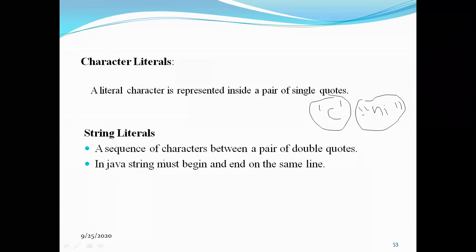Suppose your string contains 4 letters, and the first 2 letters you specify with the first double quote. You will open a double quote, HE, right? Next line, double quote LO, then closing double quote. Writing a single string in 2 lines should not be allowed here. The entire single string should be written in the same line.